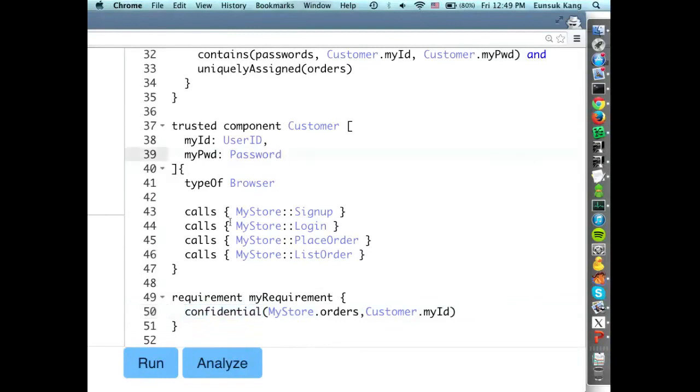What I'm going to do now is not worry about the requirement yet. I'm just going to tell Portal to generate some random scenario, so I'm not really trying to check the requirement itself. I'm just asking Portal to give me some scenarios in the system.